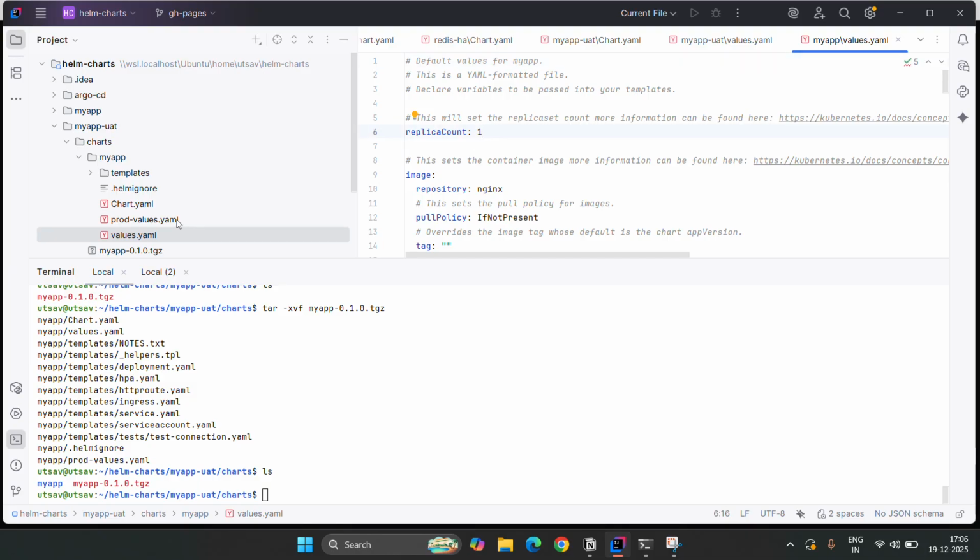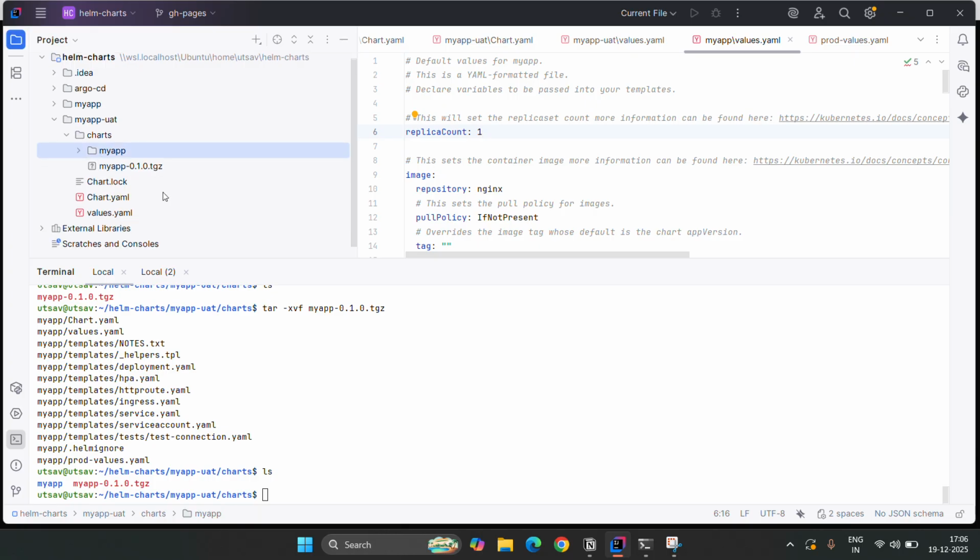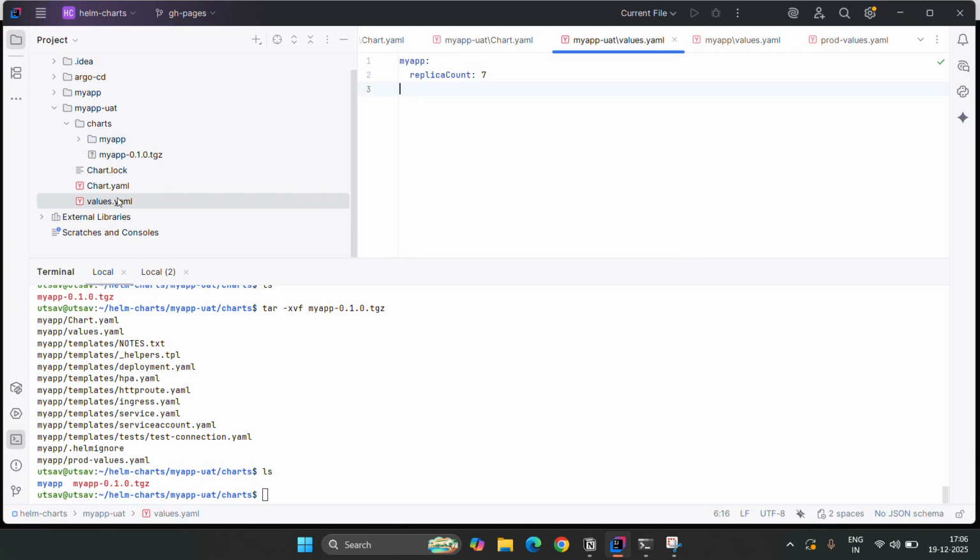The default values.yaml will not be considered here, because usually the default values.yaml is picked up only when we are not passing anything. So you see the values.yaml with a replica count of 7 got overridden. This is the way a single Helm chart is usually used for deployment into production, UAT, and dev environments. In a real-time scenario, the Helm charts are stored in a single repository, and then a parent Helm chart is created where the Helm chart stored in the repository is added as a dependency Helm chart, and then the values are overridden based on the environment and deployed.